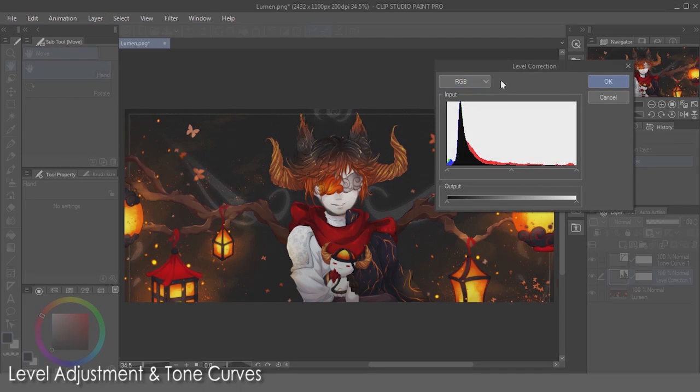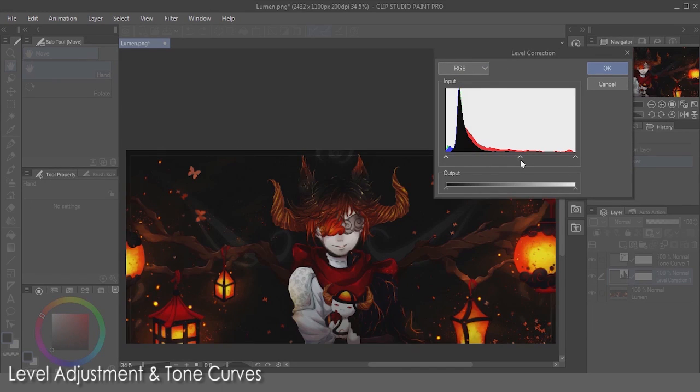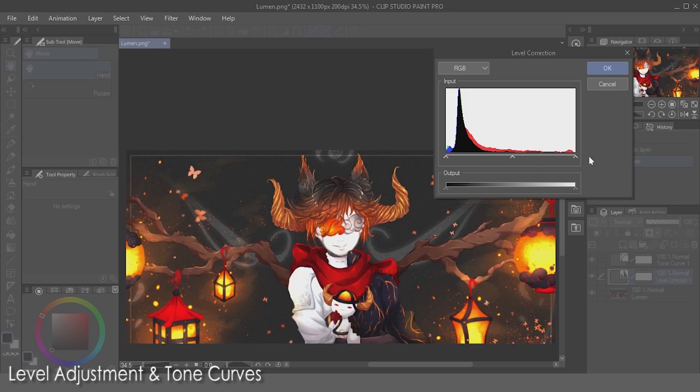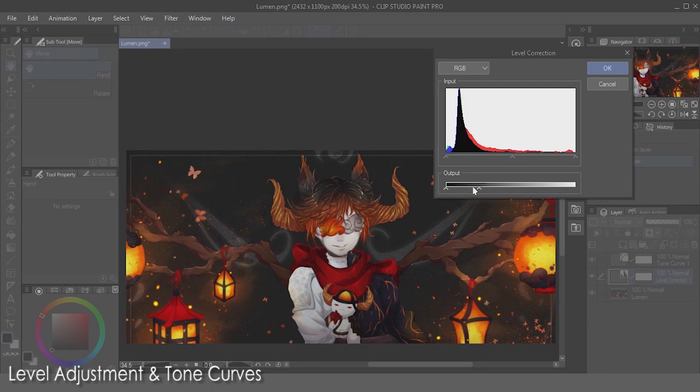Upon opening, you will get this window which has the RGB menu, input and output. The input area, or the histogram area, controls the shadows, the dark areas, the halftones, the middle tones, and highlights, or the lighter areas. Output, on the other hand, like I said before, the left area is the dark side, right is the brighter side. Grab the left slider to the right, the overall image turns to white. Grab the right slider to the left, everything turns dark.